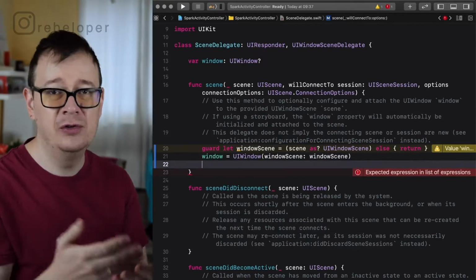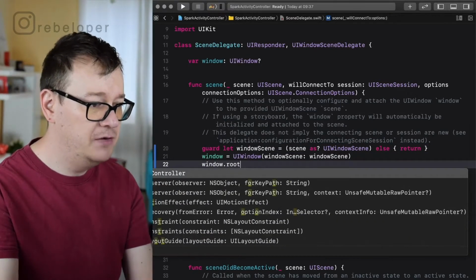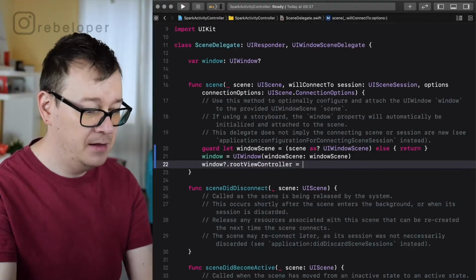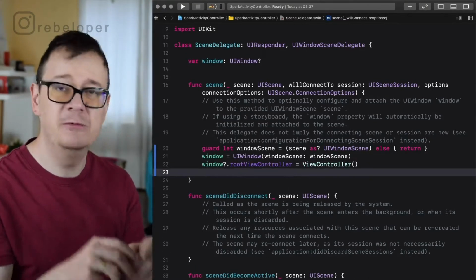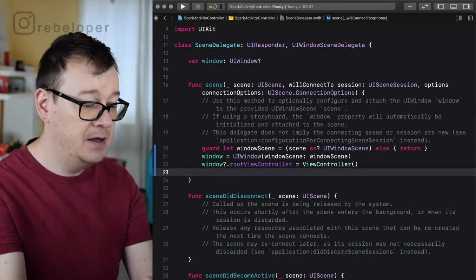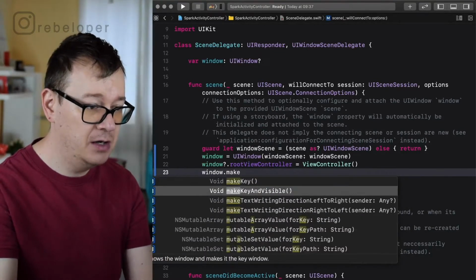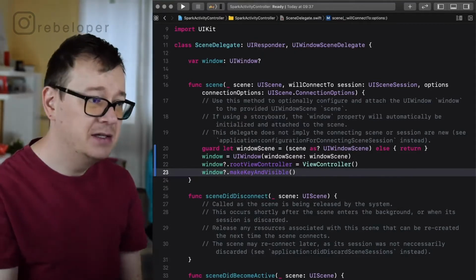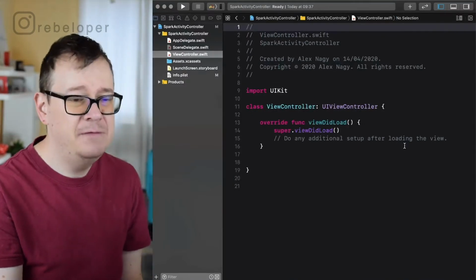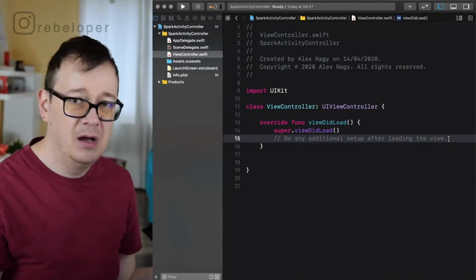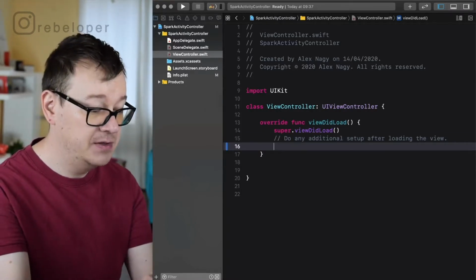Now we have to add the root view controller as usual. So window.rootViewController equals our ViewController. This was created automatically with the template, so it's just fine for us. And finally, as a last step, we need to make this window key and visible, and that's that. Let's just check this out. If we launch this, we would have just a simple white background, but let's have a color for that.